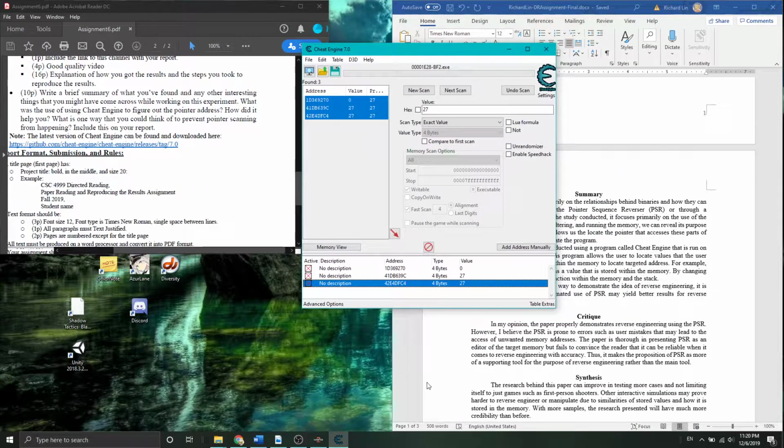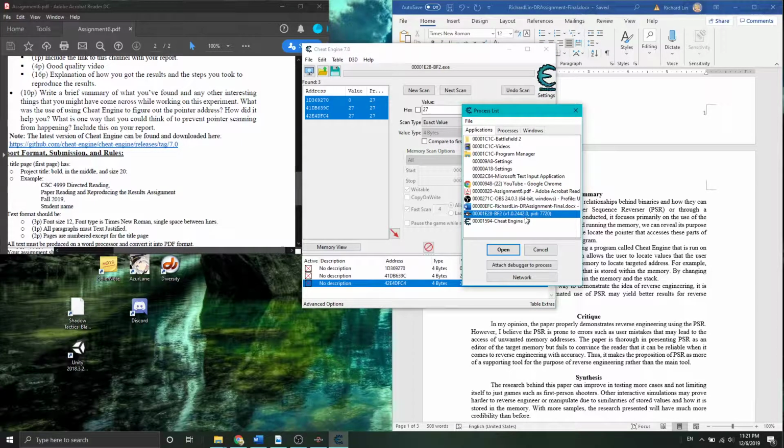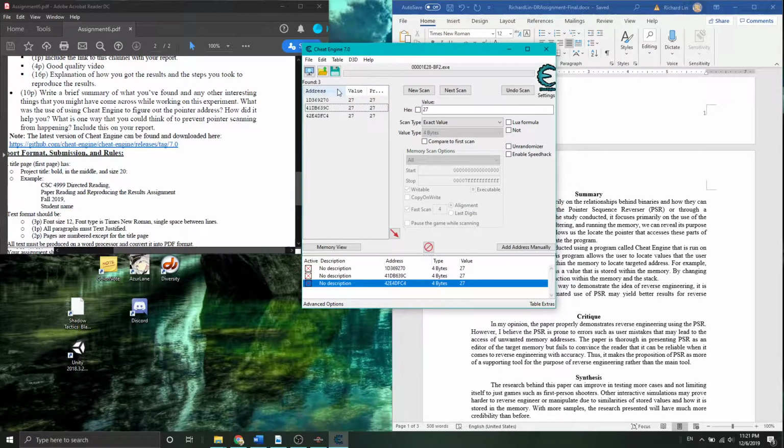So I have Cheat Engine open up right here. What it does is it loads up and follows the pointer of the game. I have set it so that it is tracking BattleField 2, and these are the few values that are locked down. Alright, so I'm going to restart the experiment, where my value is currently 27.